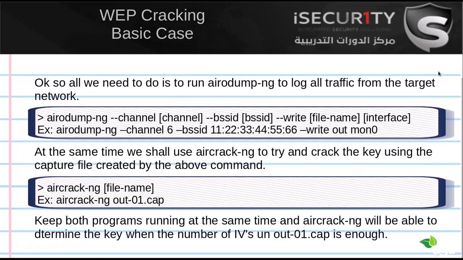Okay, so from the previous video we know that to crack a WEP key, all we have to do is sniff packets from the target network and gather as many IVs as possible. Once we do that, aircrack-ng will be able to use statistical attacks to determine the key stream and then the WEP key. It does this because the IV is only a 24-bit number, so it can be exhausted easily in a busy network.